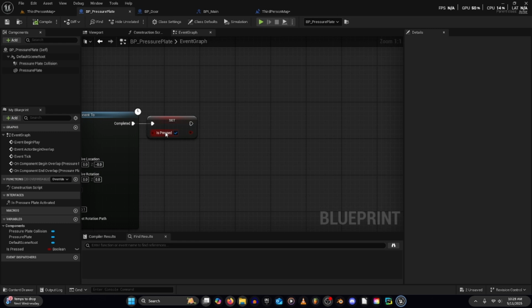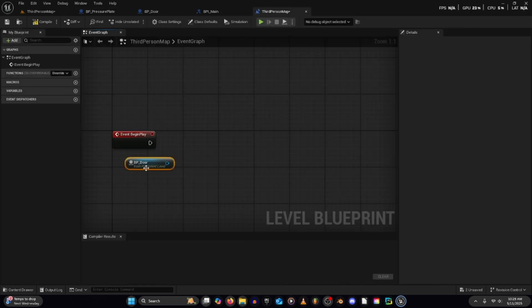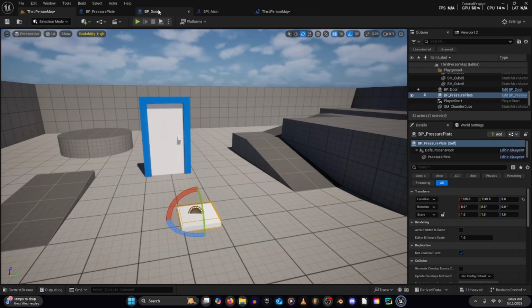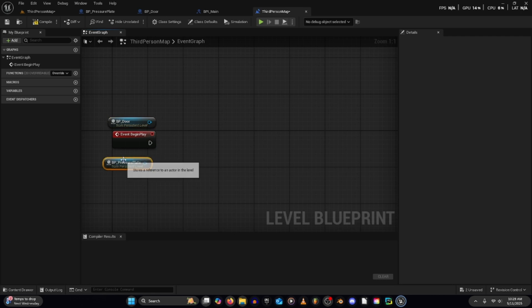And now what we need to do is select our door. Once you have your door selected, go back into our third person map. Right click and select BP door. Now what we need to do is select the pressure plate. Right click and get a reference of the BP pressure plate.